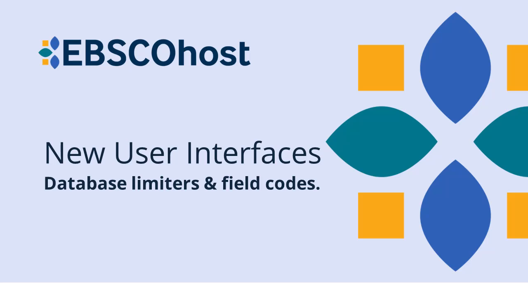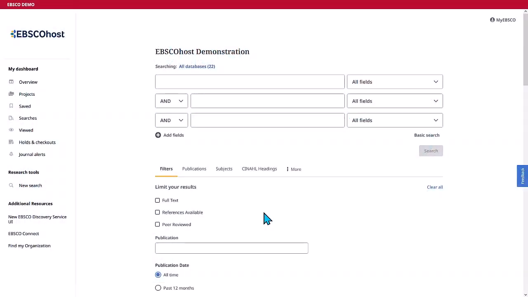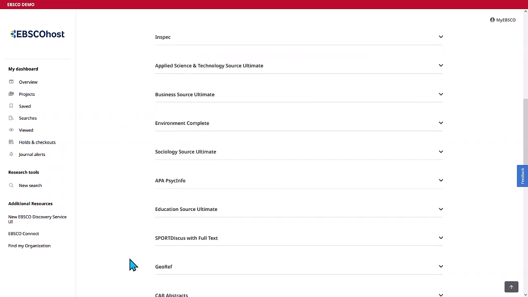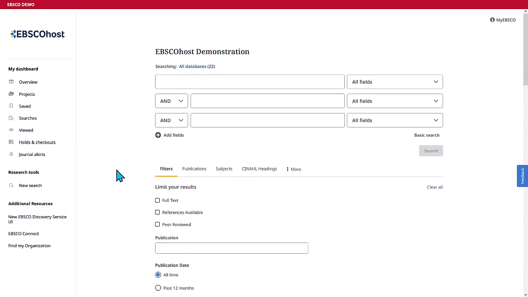This brief tutorial will guide you through the recent database limiter and field codes feature release on the new EBSCOhost user interface. With this recent release, you are now able to view specific field codes for unique databases, as well as seeing special limiters for all databases on your profile. Let's take a closer look at this.